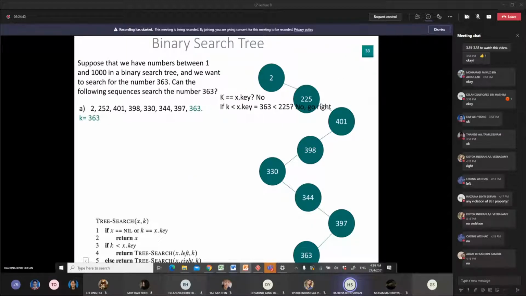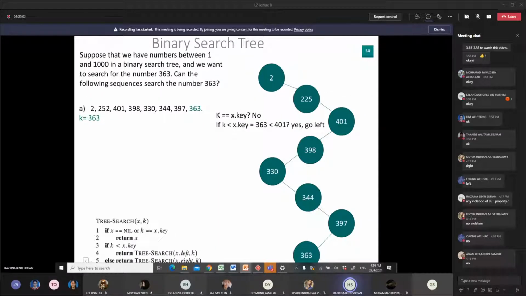Now we check 365, is it smaller than 2? No. So we continue searching to the right. Then we compare 363, is it smaller than 401? Yes. If it's smaller, now we need to go to the left. So we go to the left. Then we check, is 365 smaller than 398? Yes, it is smaller. So we go to the left.